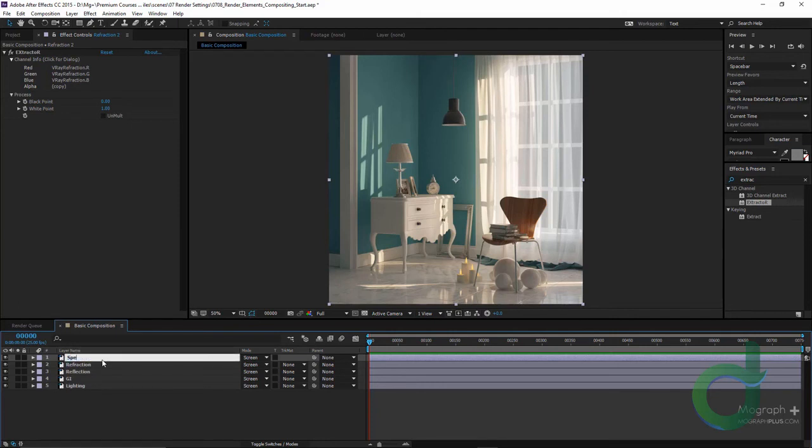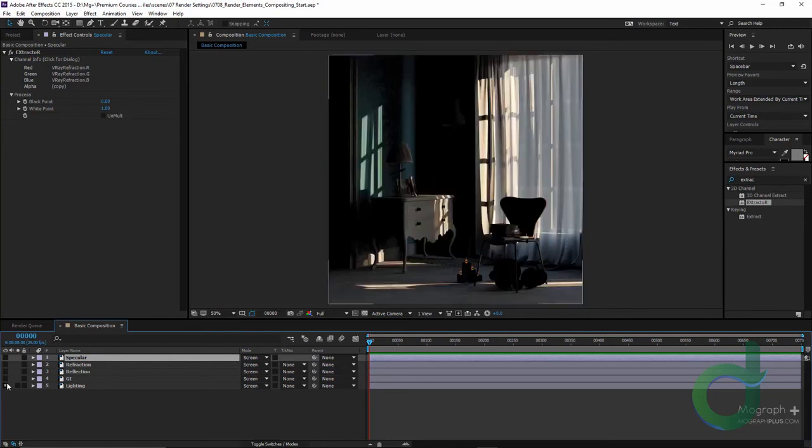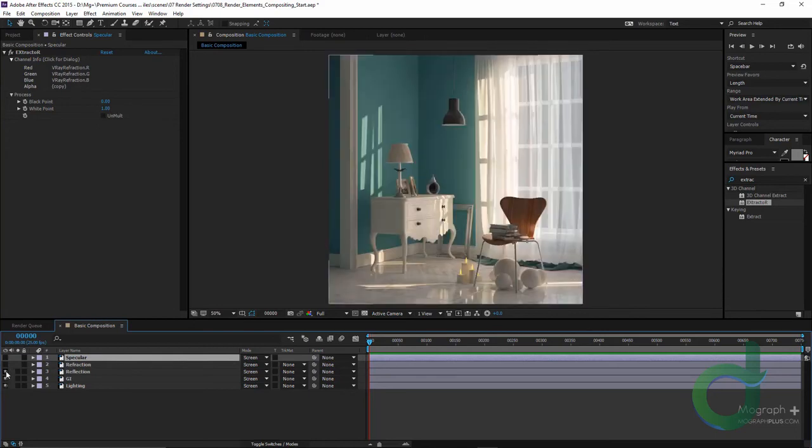You can see the render is coming together, and as we are duplicating the previous layers, the new layer's blending mode is also set to screen. If not, you need to change the blending mode to screen manually. You just need to add these layers together, basically, nothing very specific going on here.